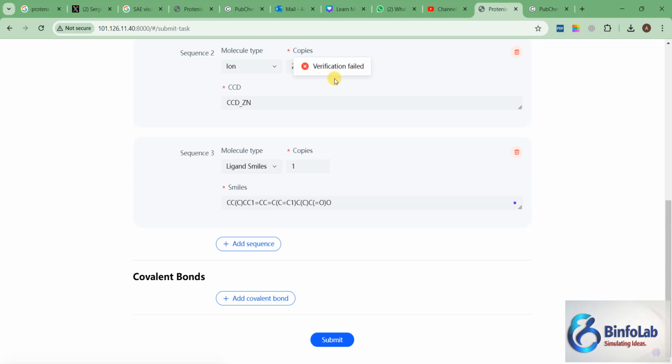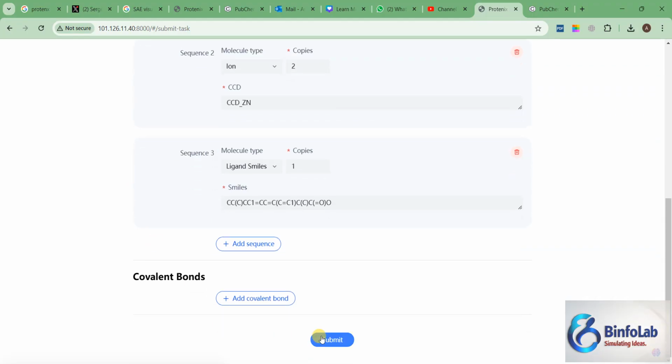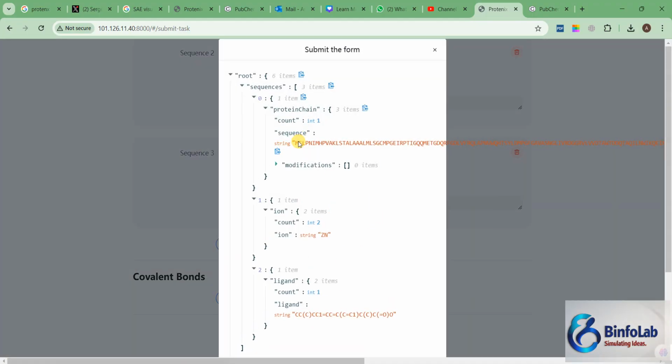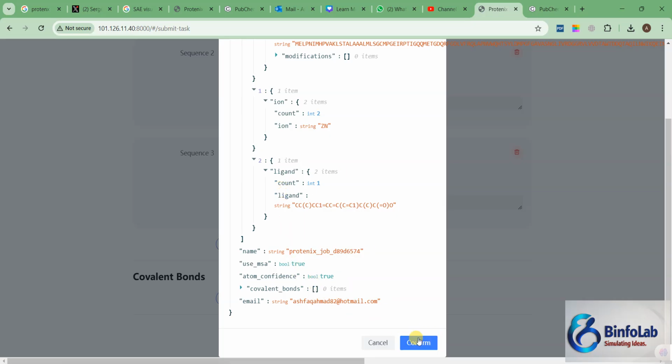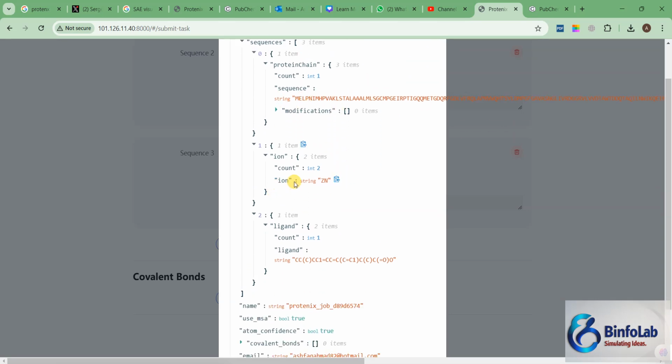Okay, it says verification failed because I did not incorporate my email. So let's see, submit. You will see this kind of thing. Now you have to hit confirm. Okay. I will not hit confirm because I don't want to put an extra burden on the server. I had run this a little earlier, so I will lead you there. But before confirming, you can see this is your sequence. This is the second part that we are using zinc ions and how many?